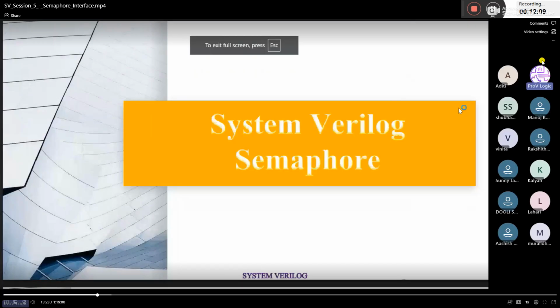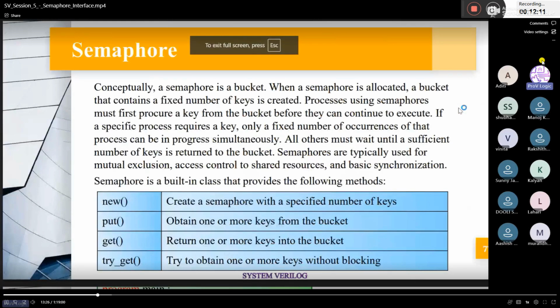If you read here, conceptually, a semaphore is a bucket that contains a fixed number of keys. It may have one, or two, or four, or six, or 10 keys. Based on the number of keys, we assign the number of tasks. After completing the task, they need to return the key, and that key can be used by any other task. If we have the key, then only we get access to do that task. That's why the key is important here.